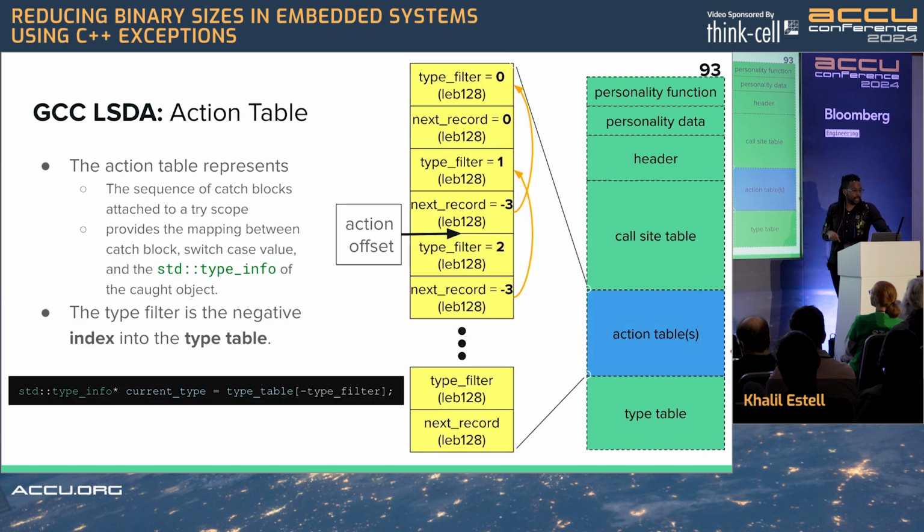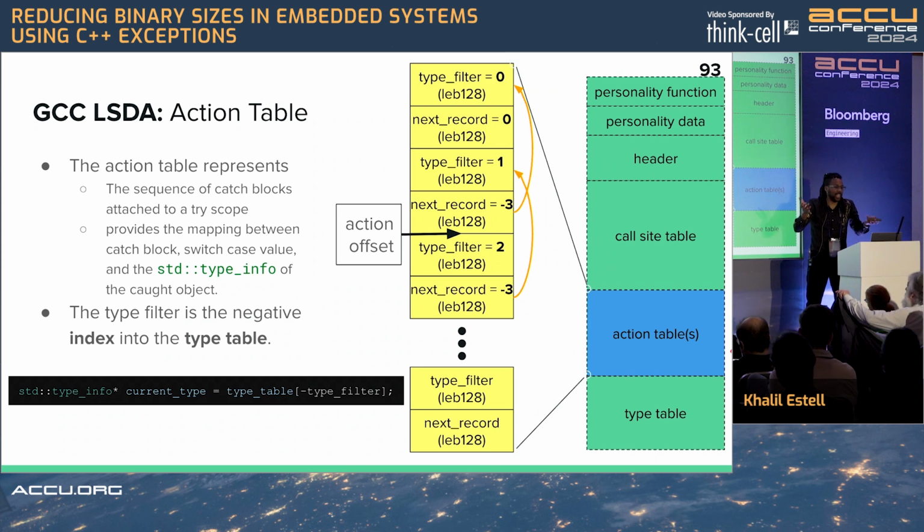Here we have the action table. The action table represents the order of all of your catch statements and cleanup regions in your code. Specifically, when you have catch A, catch B, catch C, this will represent where you are if you're at A, if you're at B, if you're at C, and if you're at D or basically need to clean up, it'll then have another entry for those cleanup scopes.